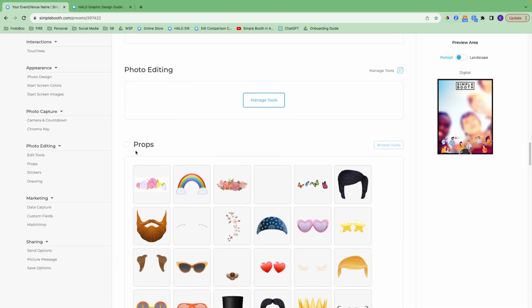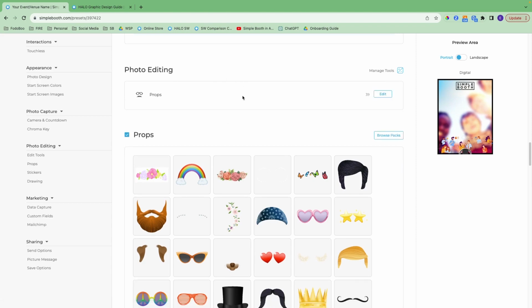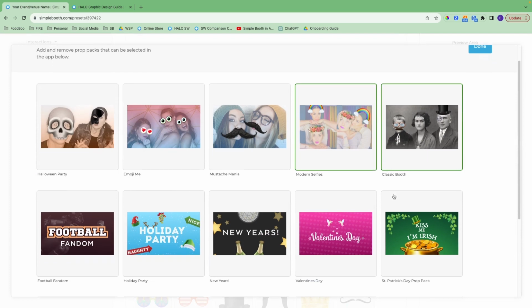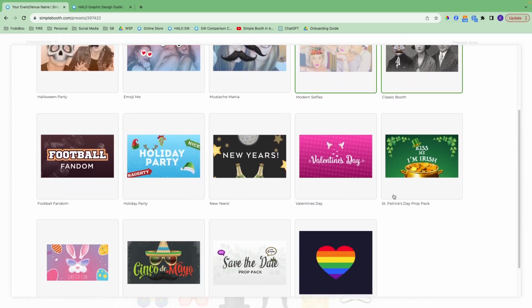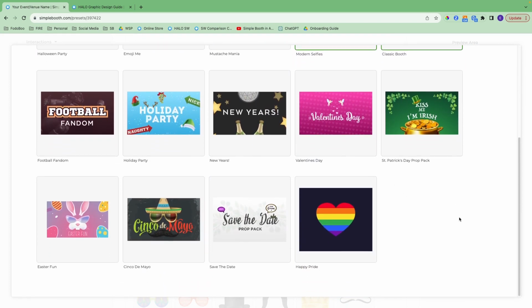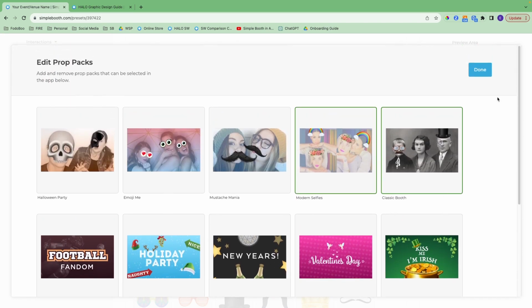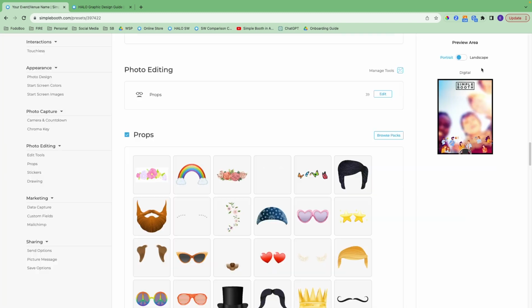With props, you can also turn that on from outside that section. And then once you do, you can browse all of the packs that we have here. So we do have some different themes. And with this plan, you can also upload your own custom pack with your own custom digital props. So that can be a fun way to just add either branded experience or just something special to your event.